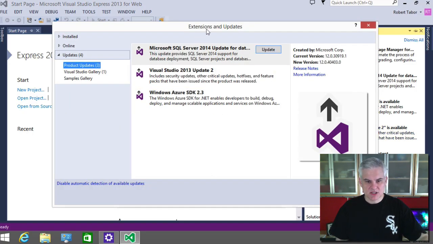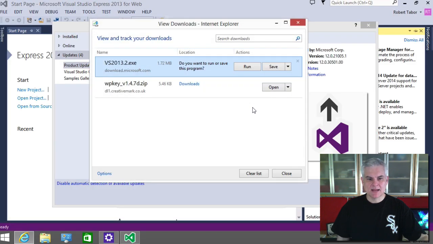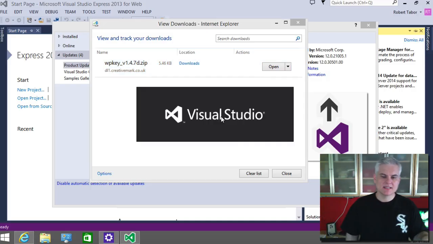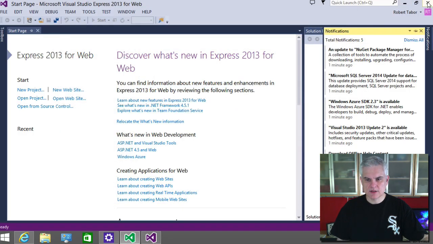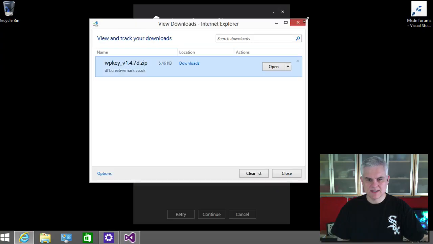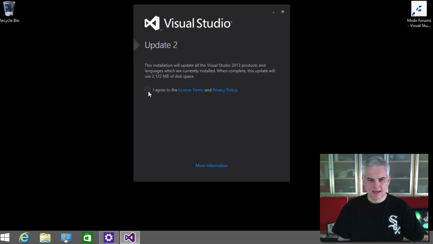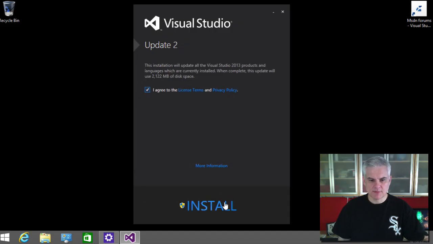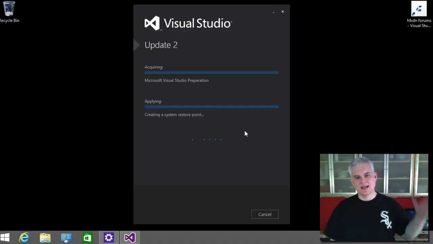It will bring up this extensions and updates dialog. The second item is to apply that Update 2 to Visual Studio 2013. I'll click the update button. Many times it will ask us to, let's go ahead and run that from the downloads. It'll ask us to close down Visual Studio so that it can apply the updates and not have to restart the computer. So let's go ahead and do that. I'm going to close Visual Studio down, and close down this downloads dialog as well. Now I'll click retry. I'll agree to the new license terms, privacy policy, and all of that good stuff. I'll click install. Agree to UAC again, and here we are.